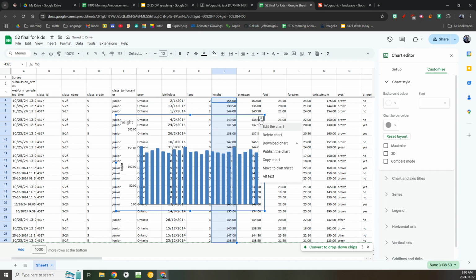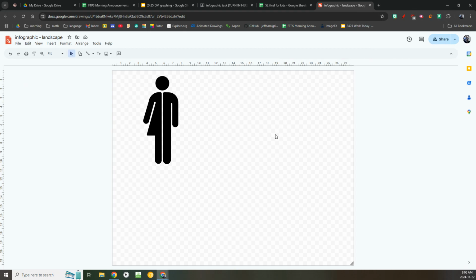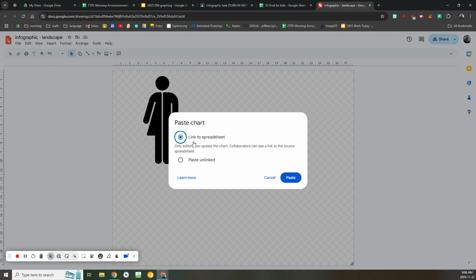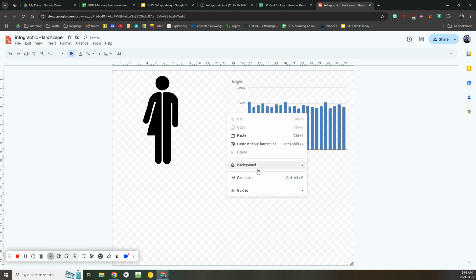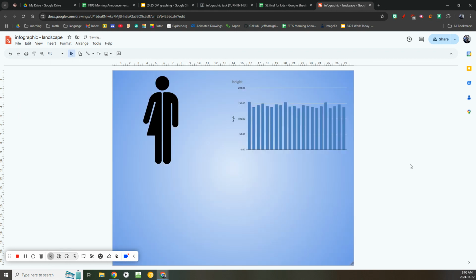Anyways, once you're happy with it, you just click on the 3 dots, go to Copy Chart, and you can Control-V paste it. It doesn't matter which one you choose, but you paste it, and there it is. I think linked might be better because if you end up changing some data, I think it'll automatically reflect the changes, but you can try that out. And then you can resize it and all that stuff in here. Obviously, if you put in a background, it'll look nice with that transparency.